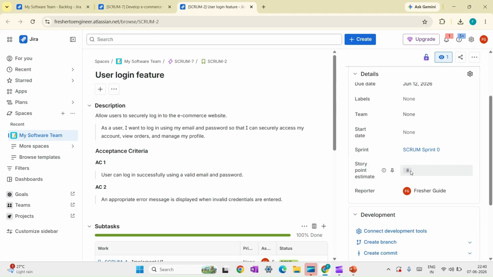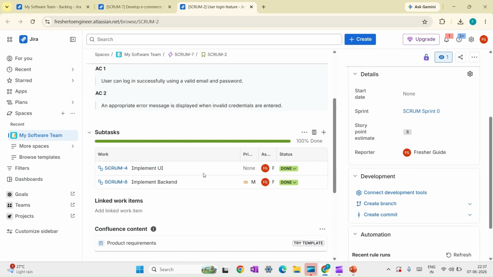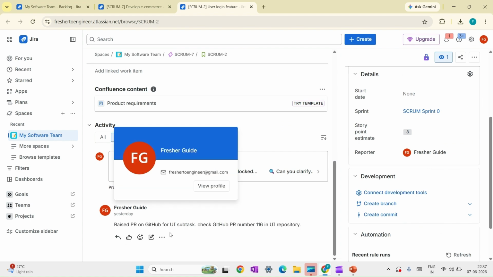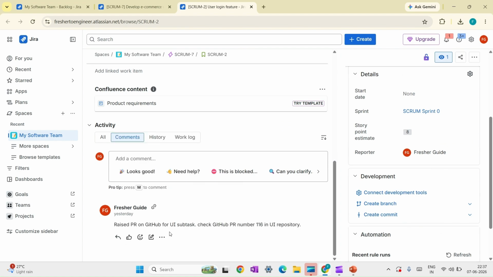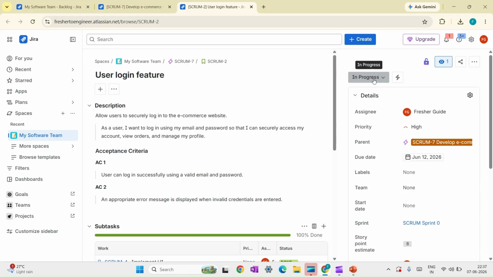Story points represent the number of days in which the story needs to be completed. Generally, 8 story points means 8 working days. In this time period, you have to complete this work. And reporter is the team member or the manager who has created this story. There is also a comment section in Jira where you can add a comment or discuss related to this Jira or ask any questions you have related to this Jira. And when you are done with this story, you can mark this story as done.